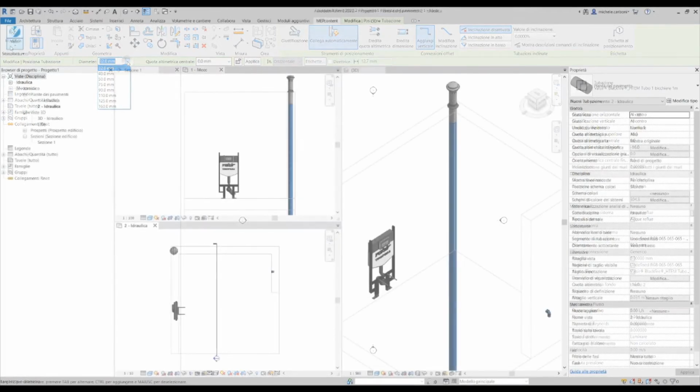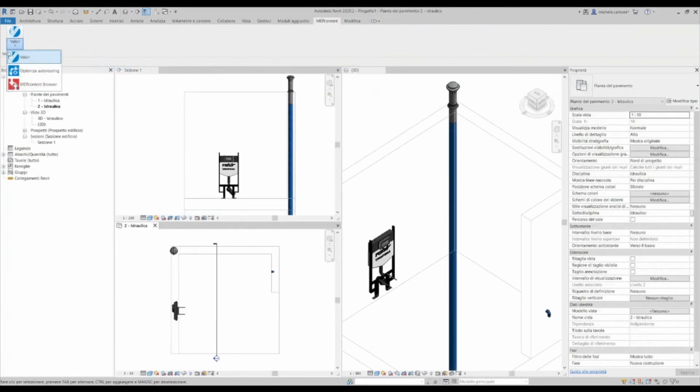But how can we use the product line placer? I'm going to show you in a new video. In this example, we are simulating a bathroom, a wastewater system, where we have the same bathroom on the first floor and on the second floor.